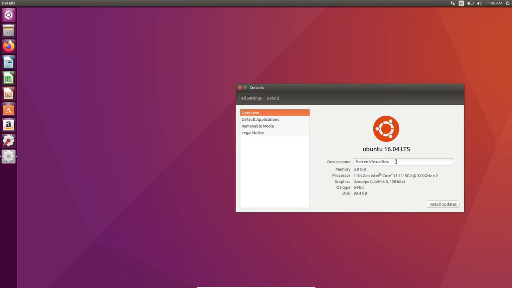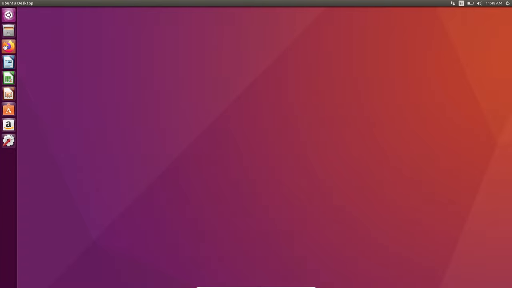Overview. Yeah, Ubuntu 16.04 LTS. There we go. Don't think we can install any updates, sir. Firefox web browser. Let's see if it can even run that, and let's see if it can even open up google.com.